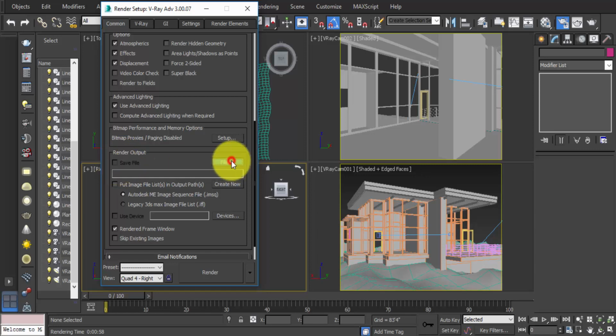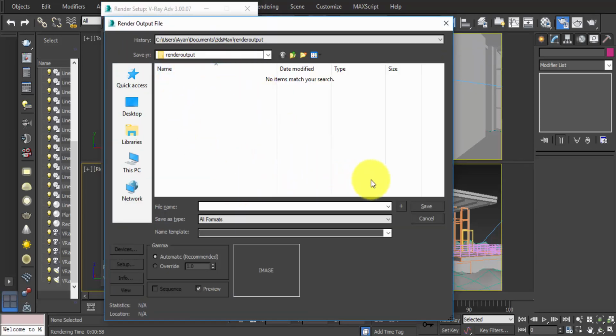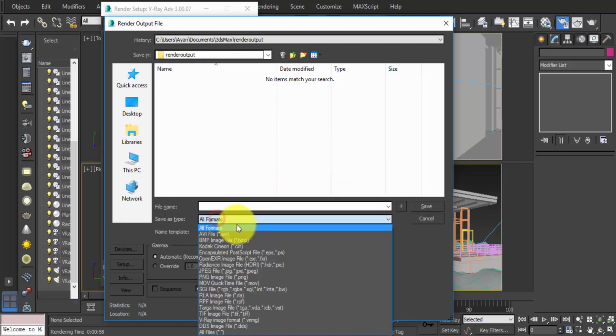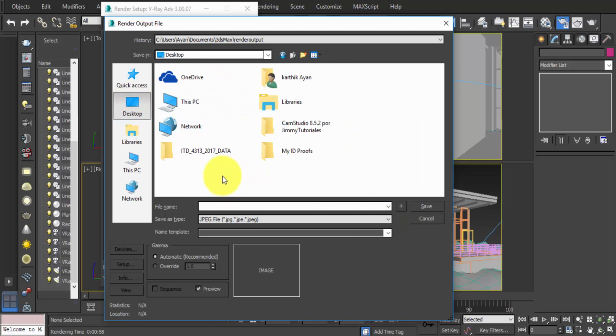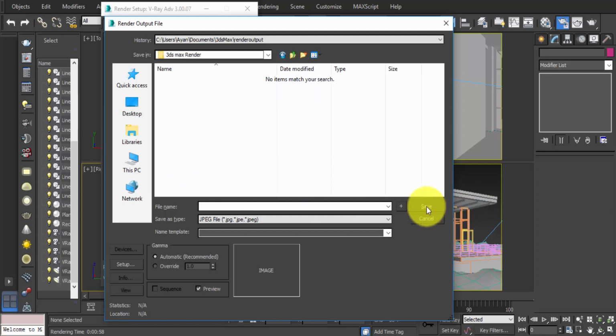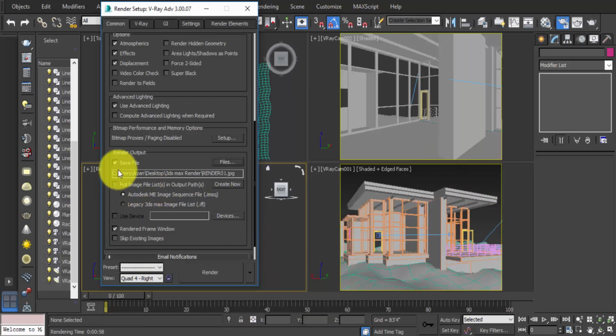So just click on files, choose the file location you want the render outputs to go, and you can save them over there. And in which format? Let's say I want it in JPEG format. On the desktop, you can create a folder as 3ds Max render. Open, and what name do you want? Let's say render 01. Save. Okay, you see, so this is where a file is going to be saved automatically when the rendering is done.